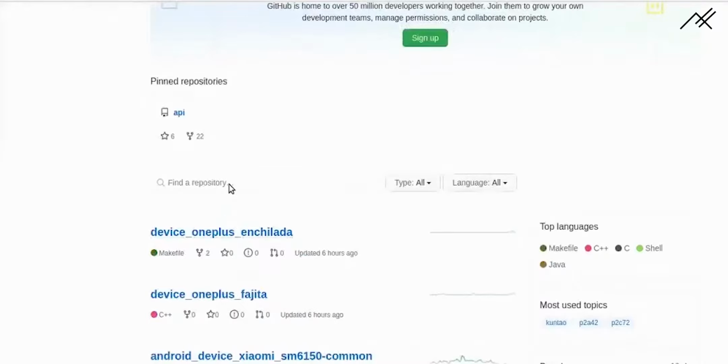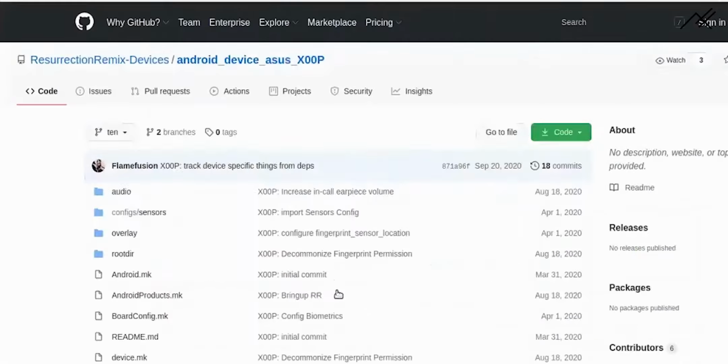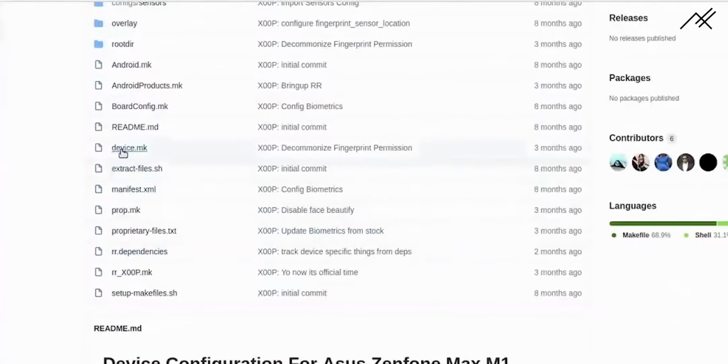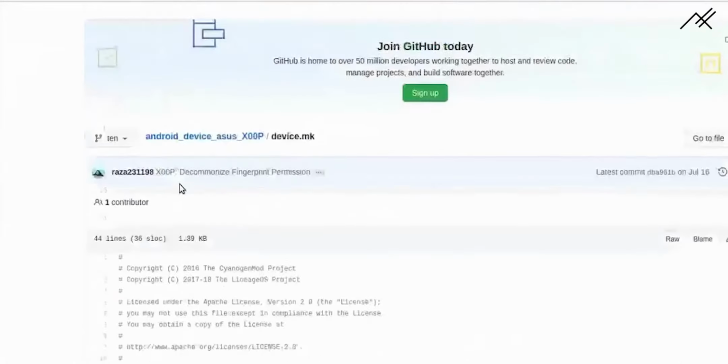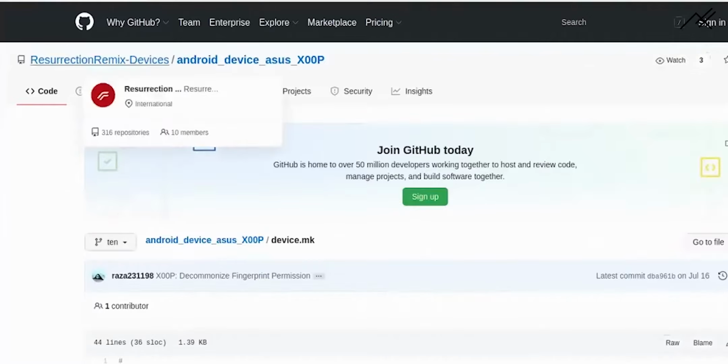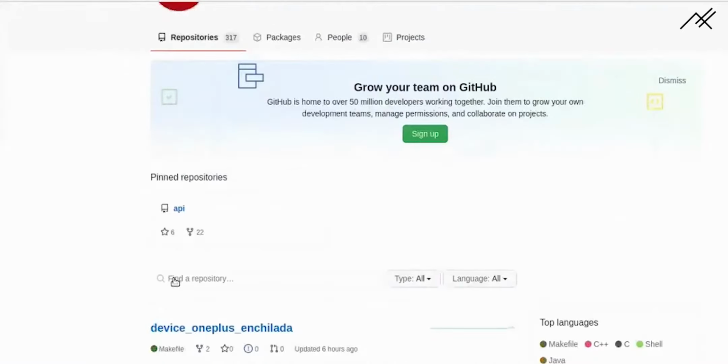I have shown that if I press the device here, XOOP, I have this one, but when I check the device.mk file to get the configuration, I can see that it is inherited from the common folder, like mine. So he is building this device and this tree from the common tree. There has to be a common tree from where we can get it. So I need to go again to Resurrection Remix and search for the common tree, and the folder name might be like MSM8937.